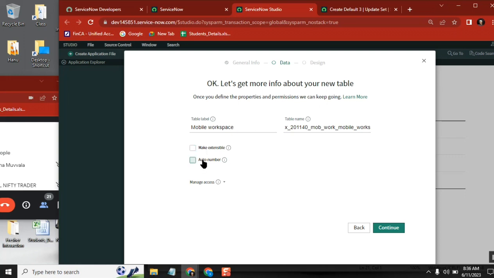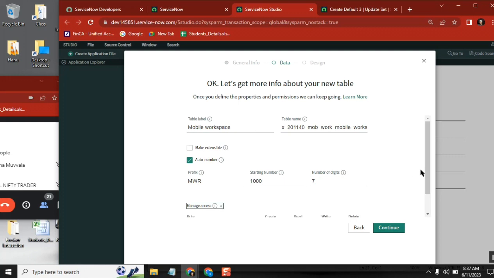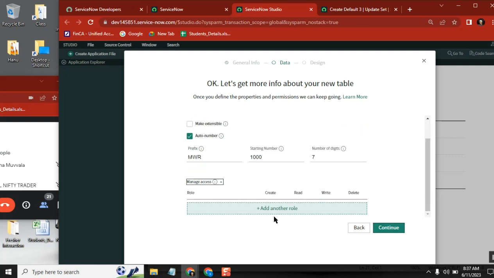Auto numbering. Do you want auto numbering? Yes. How do you want it? Okay, mobile request, number MR, mobile workspace request. And same concept. You are seeing here display, and if you want to restrict it with some extra role, maybe this is related to ACL. You can keep it, but I don't want it.